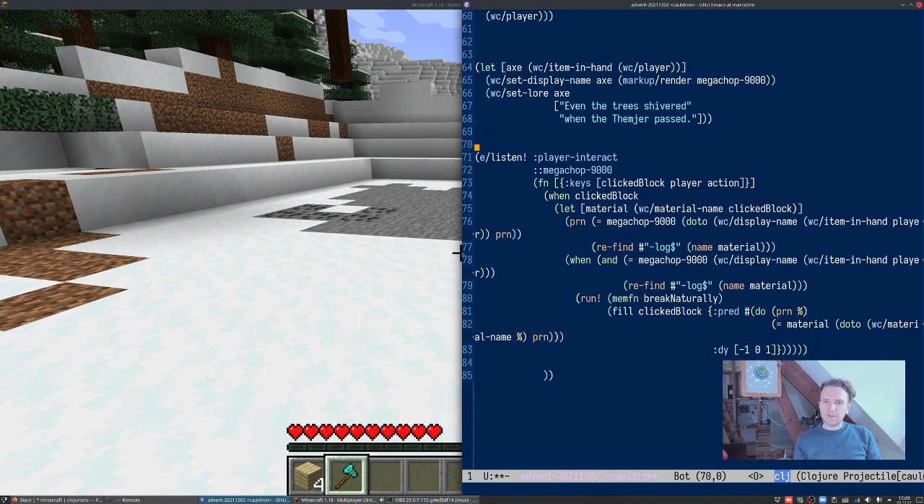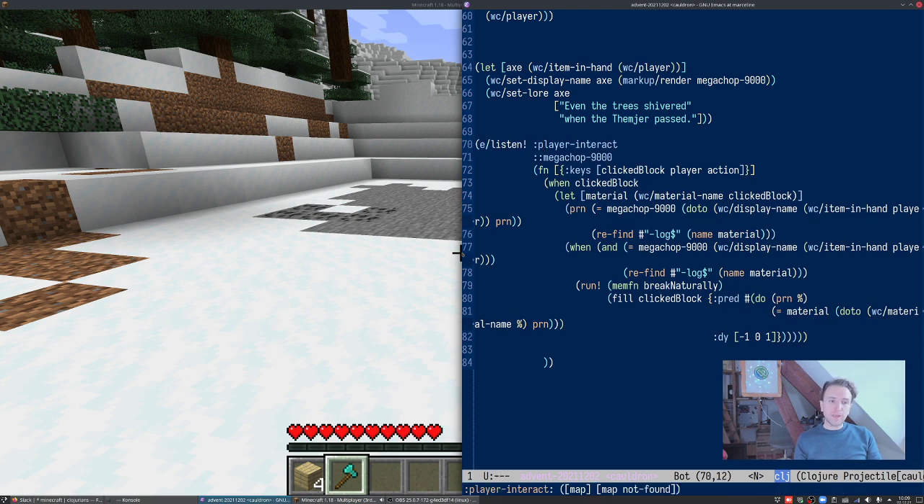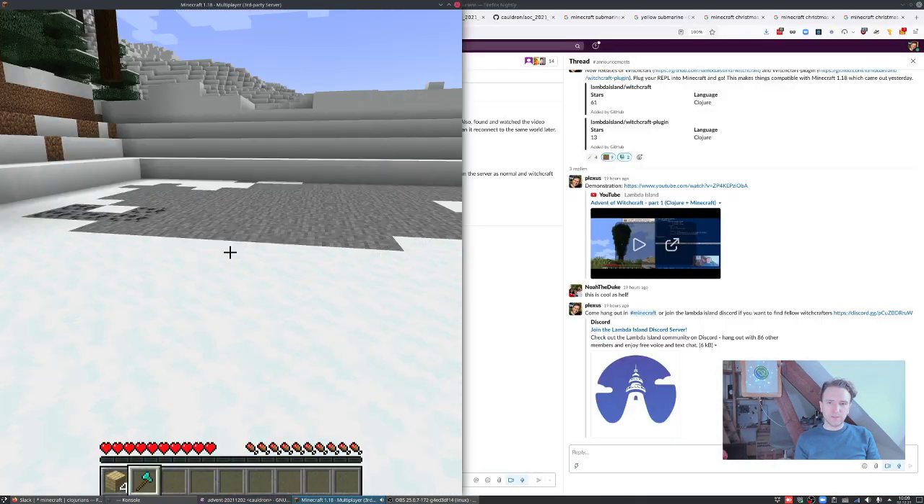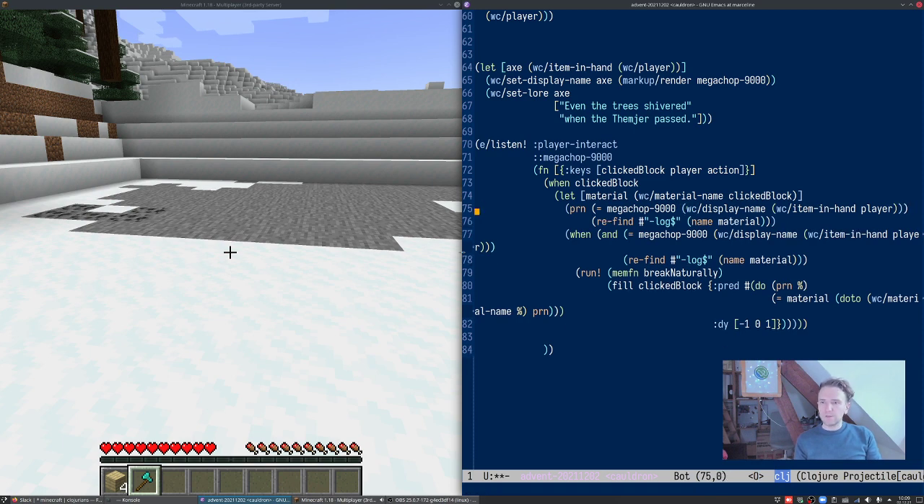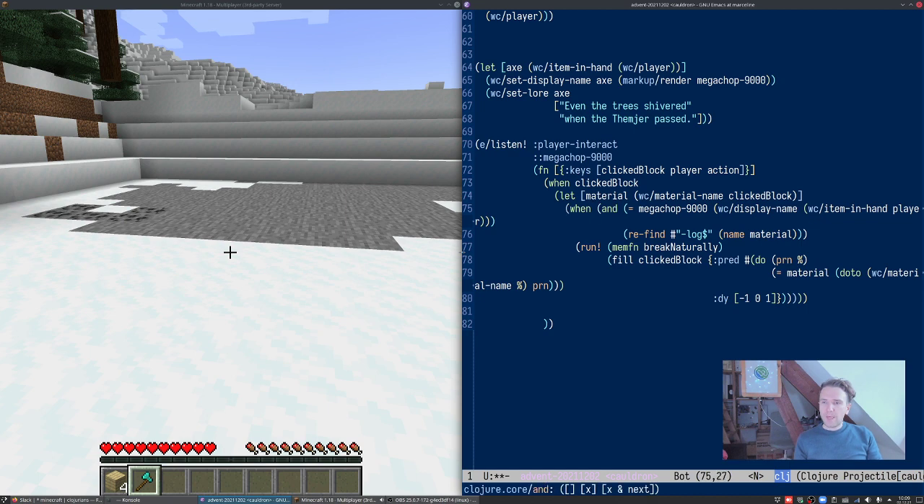And so now I'm going to add an event listener, listening for the player interacting. So basically, you're doing something with the item in your hand to the world. And then we're going to check the material of the block that you clicked on. Let's get rid of some of this debug stuff in here. And so when the item in your hand has the name, this one, and the name of the material you're clicking at ends in -log, in other words, like a spruce log or an oak log, it's basically wood, then we're going to find all the blocks that touch it that are wood as well.